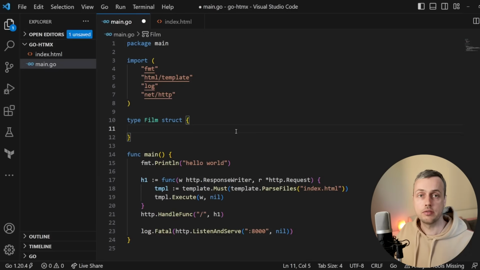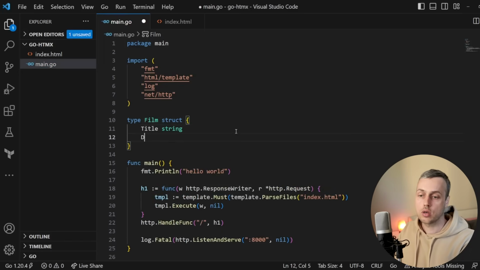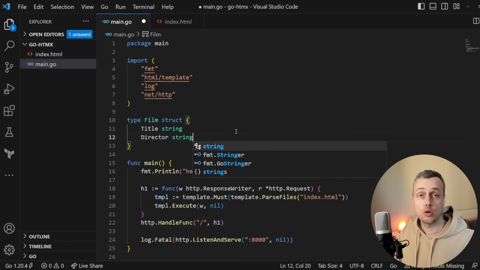So let's say we have data on films and we want to group that data into a struct. We might have the title of the film, which is a string data type, and we might also have the director of the film, which is also a string.